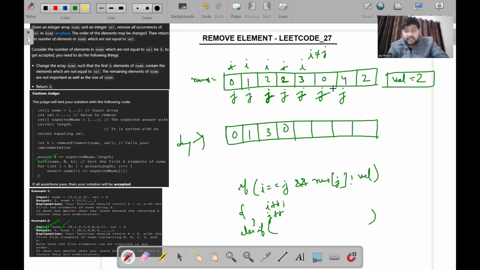Again, if we see, this I is not equal to j, and this nums of j is not equal to val. So as this place is vacant, and this element is already filled at the preceding position, we will simply take this element and put it in place of I. So we will put 4 here, and then increase both of these pointers I and j.